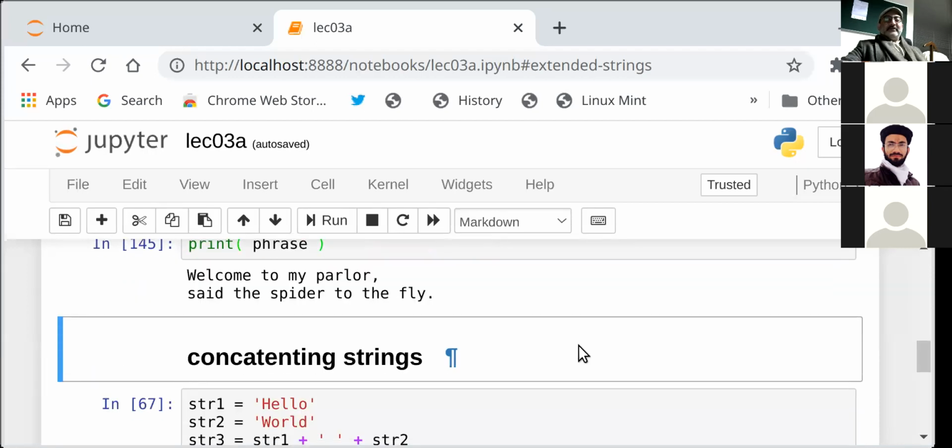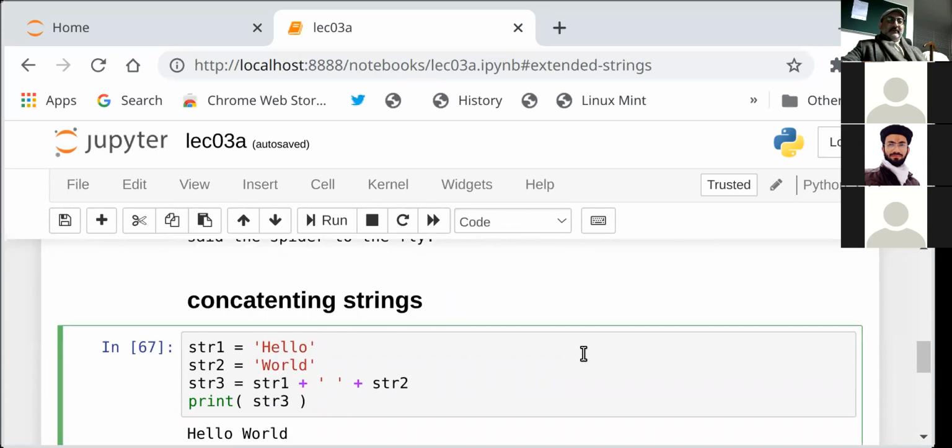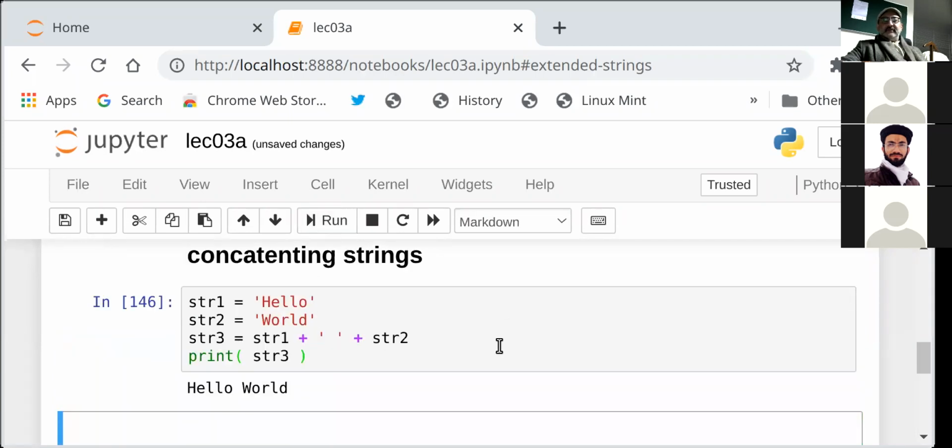Okay, you can also concatenate strings. I want to put strings together for some reason. So we can have a string 1, which is hello. We can have a string 2, which is world. And what I can do is I can have a string 3, and I can say string 1 plus a space plus string 2. That's what I'm calling string 3. And I can get hello world. So addition with strings doesn't mean some sort of arithmetic. It means concatenation. Okay.